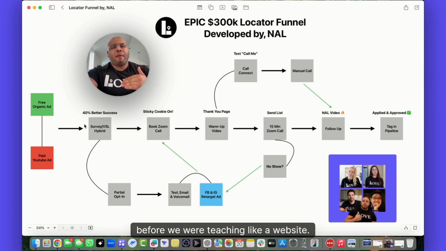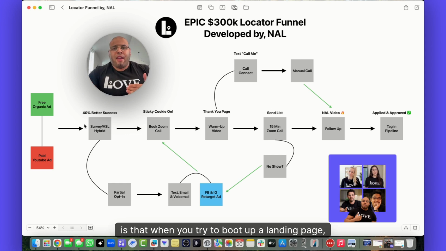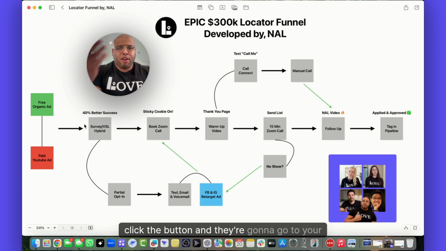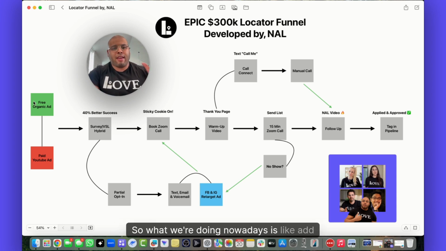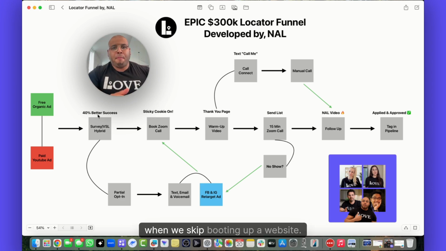Before, we were teaching a website, but what we realized over time, since we've been coaching this industry for over 5 years, is that when you try to boot up a landing page, it's too much loading and it wastes time. It's an additional step before they click the button, and they're going to go to your survey anyway. So what we're doing nowadays is ad directly to a survey. We implant a VSL so there's no confusion. And that's this step. We're seeing 40% better success when we skip booting up a website.